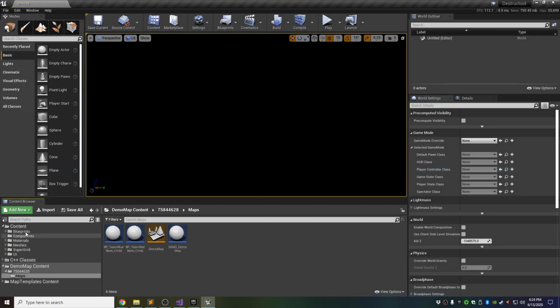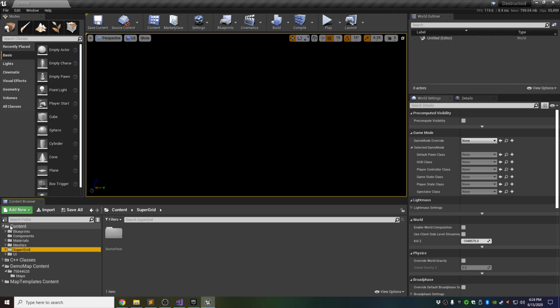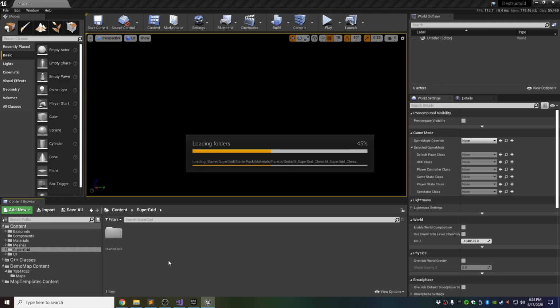And so what you'll see is that in this content folder of our mod kit, we actually have the Supergrid content. So what we want to do now is from here, we actually just want to drag that into this folder here of our demo map. So just do that and then hit, you actually want to move it. So we're going to move it. So it takes just a second here.